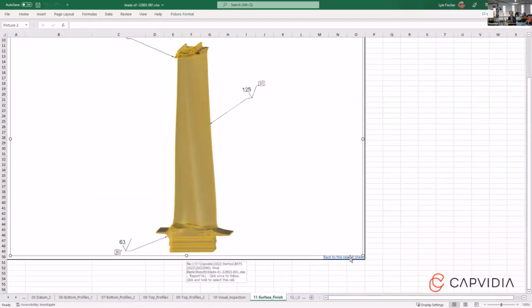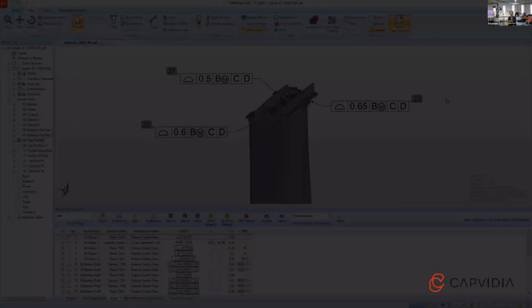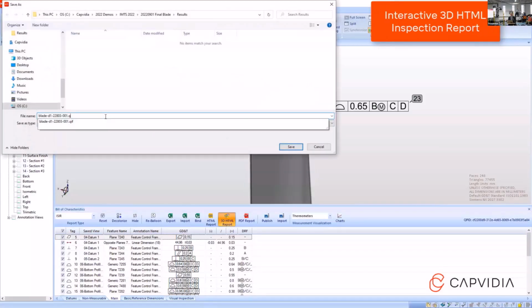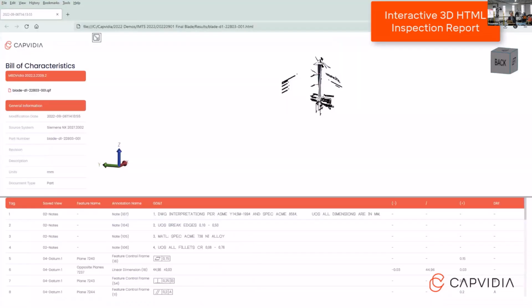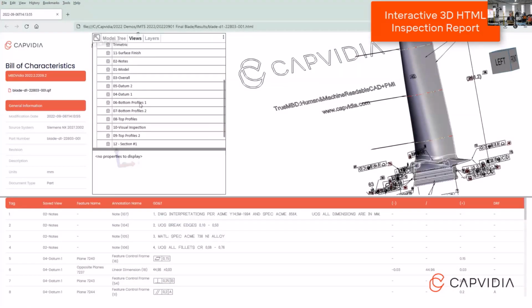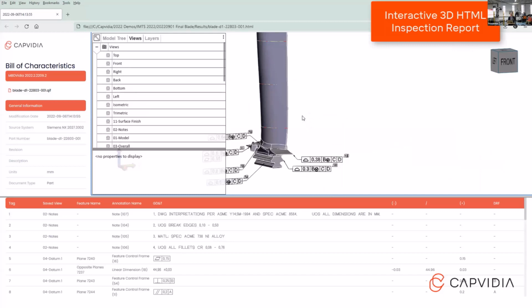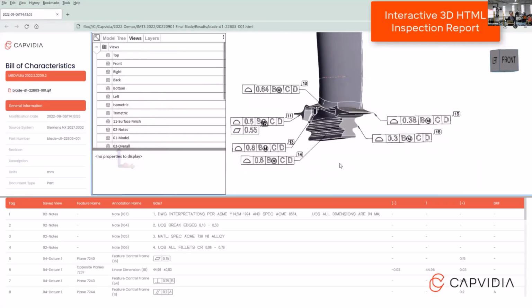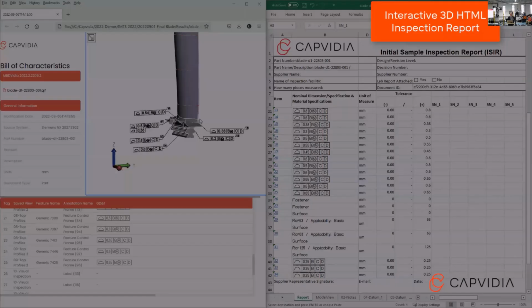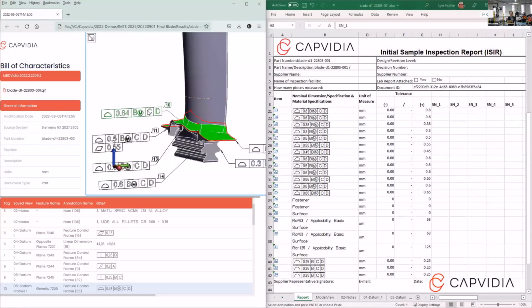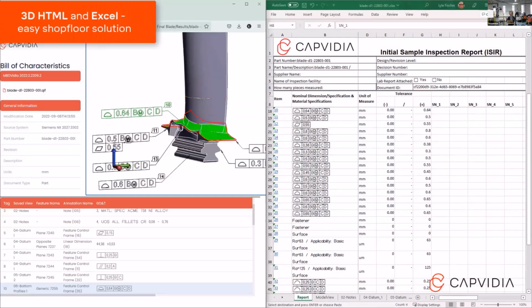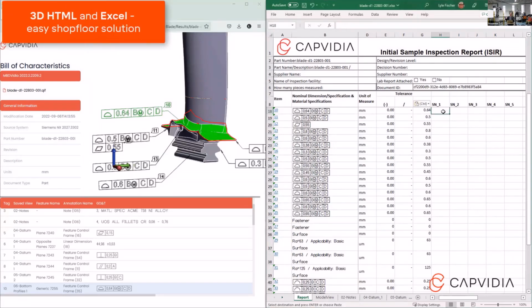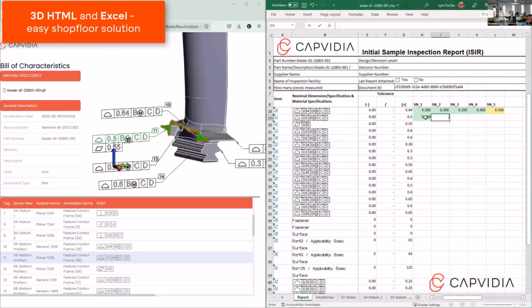These inspection reports can have saved views from the model embedded inside of them and things like that. Another useful thing that people are doing with 3D MBD is publishing viewable documents like this 3D HTML file that we're looking at here, where you can view this in a browser. It's an HTML file. You don't need to install any software for it. And it allows you to view the CAD model and the bill of characteristics in a browser. And you could rotate around and zoom in and zoom out and so forth.